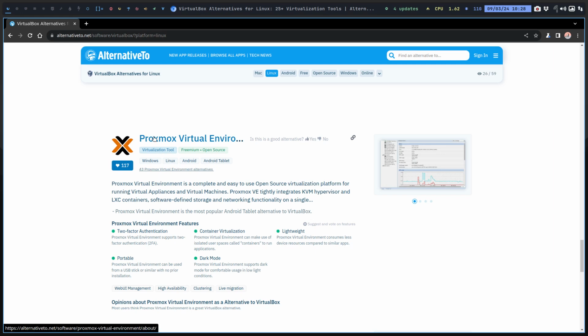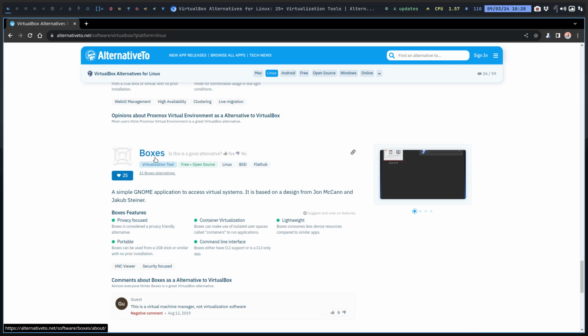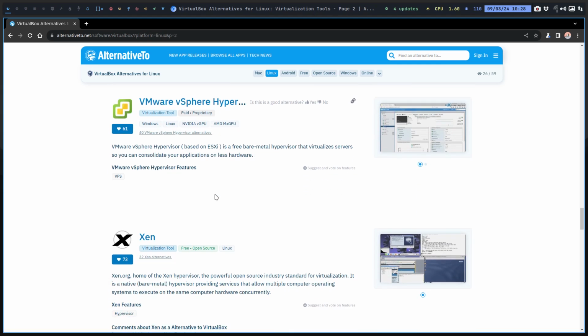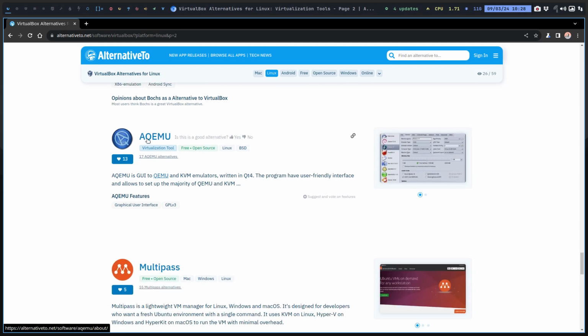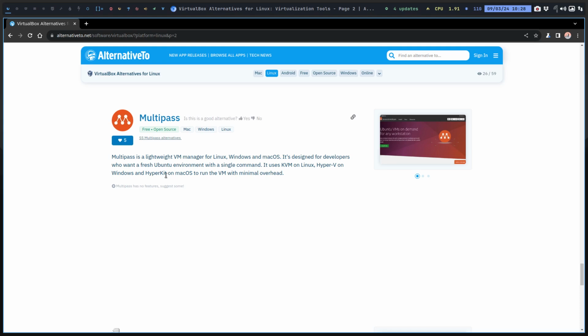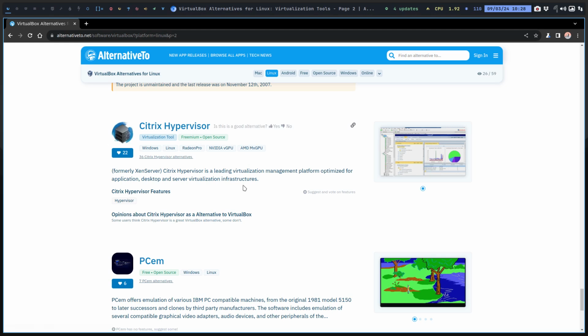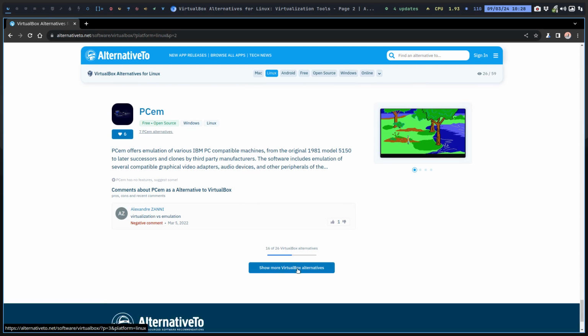Proxmox, yes, some of our users use the Proxmox virtual environment. Boxes, yeah, boxes is an interesting one as well. Show more. Okay, VMware back. Never heard of AQEMU. Is a GUI to Qemu. Okay, so that's basically Qemu. That's what we're doing here as well. Multipass. That's an Ubuntu VM on demand. Okay. So yes, Citrix we know from the company, from the business side of things.